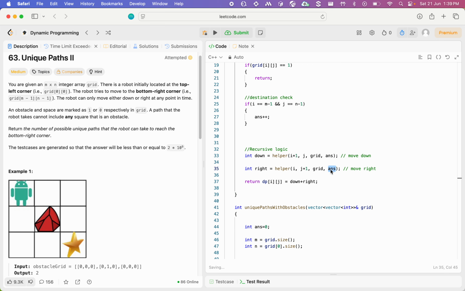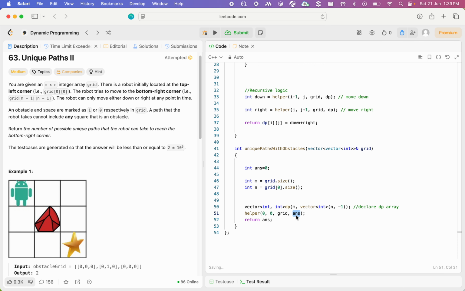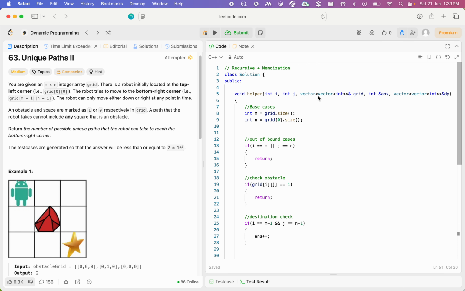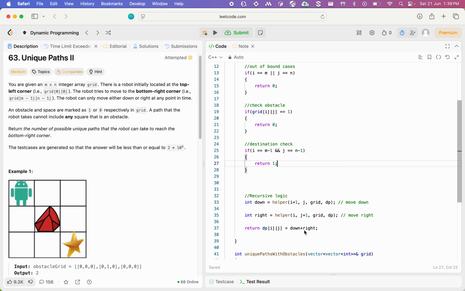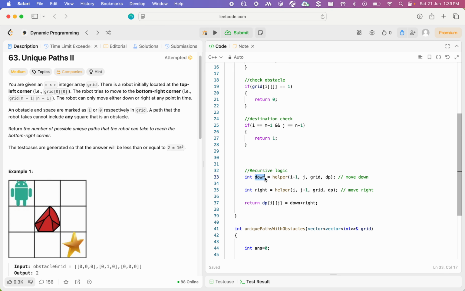Now I don't need this answer anymore. Instead, I will pass the dp. I would remove this answer and pass the dp. Earlier I was returning just right, so I would need to pass zero out of that way, and here I will return 1. This would return all the possible solutions if I go down, and this would get all the possible solutions if I go right.